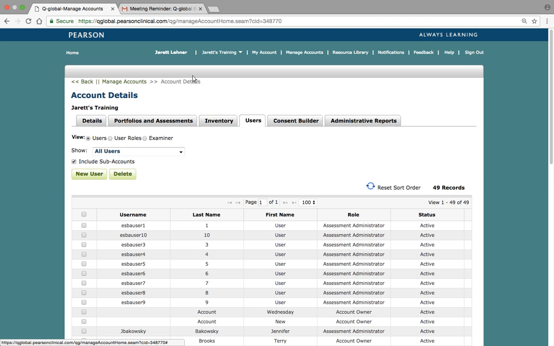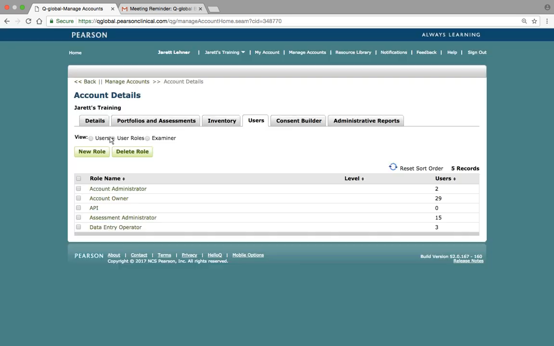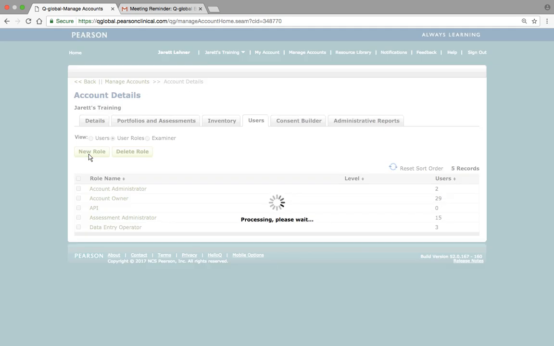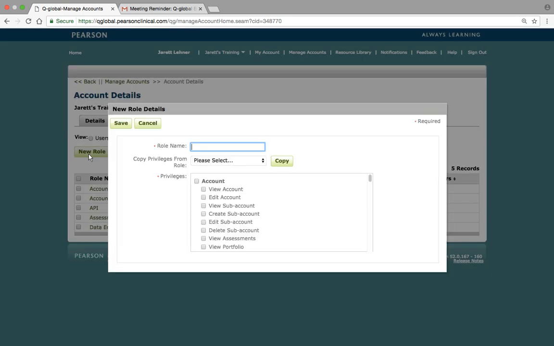To do this, we'd simply click up here by the view, the user roles option, and click the new role button. By clicking this button, we're able to give it a name. So maybe this is going to be my, we'll say, assistant. And you even have the option to individually select the roles that you'd like to give them. So maybe they can view the account, they can create sub-accounts, they can create account users, and everything in between.